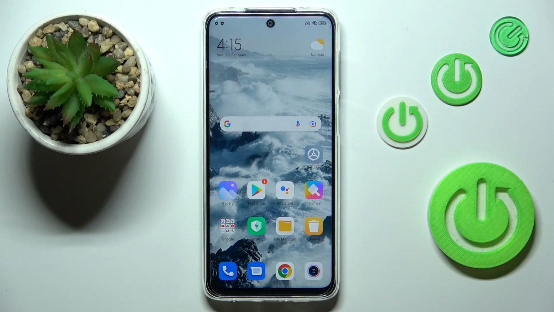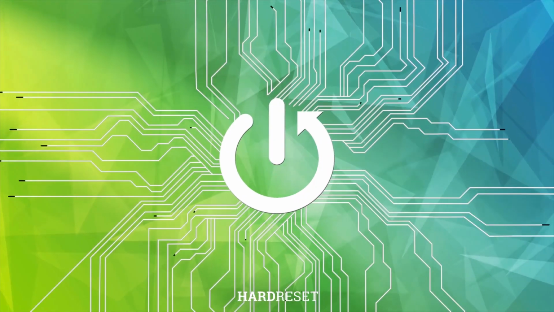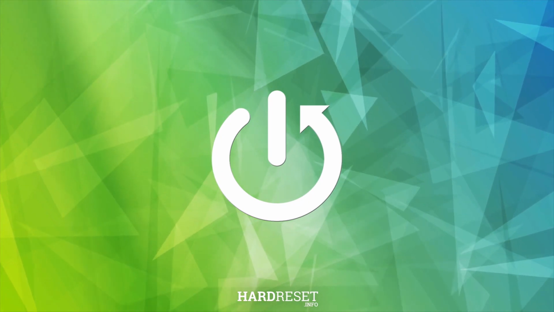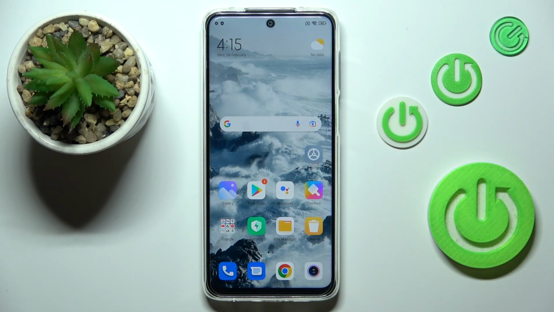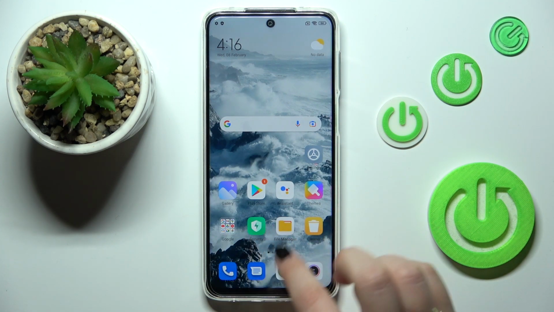Hi everyone, in front of me I've got Redmi Note 10 Lite and let me share with you how to virus scan your device. Alright, so thanks to that this device has a special app which is connected with the security, you don't really have to do a lot. All you have to do in order to virus scan your device is to enter the security.